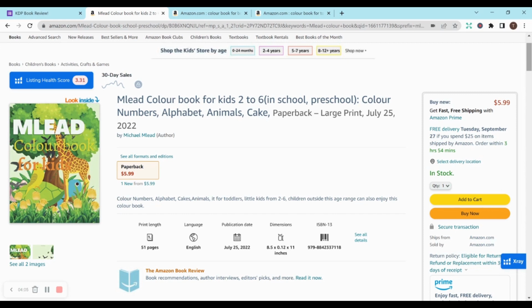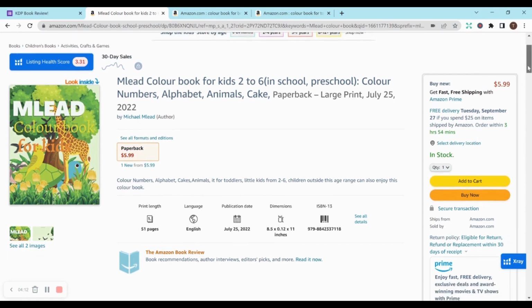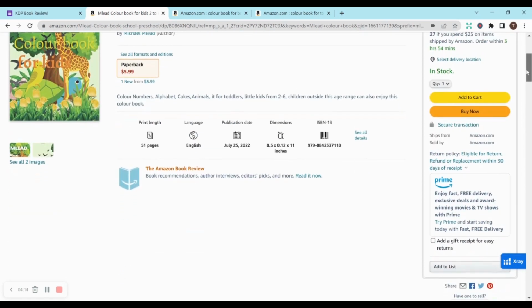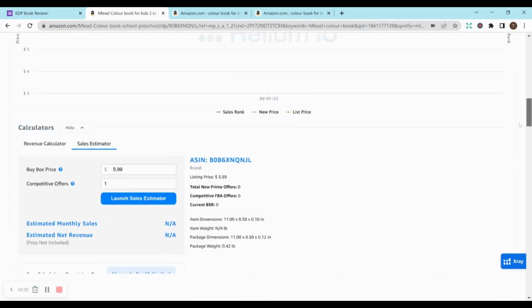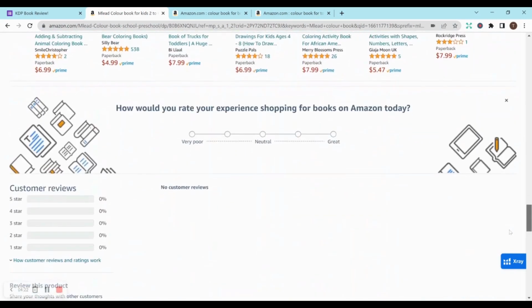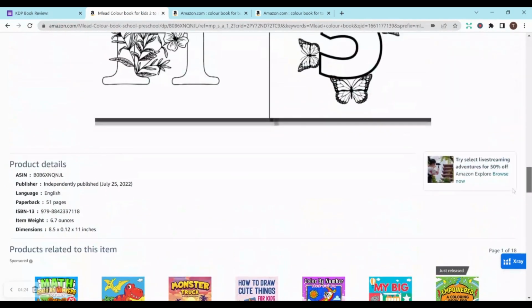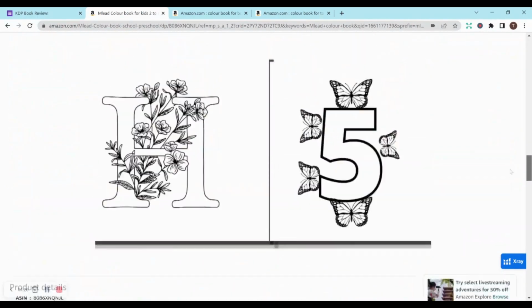So I recommend hiring somebody who can help you translate it in a way that can really help you sell the book. But I'm glad that you do have a description and you're giving people an idea of what's inside your book. It's 51 pages, 8.5 by 11. I think that's fine. I just want to scroll down. You don't currently have a BSR, so I don't think it's sold yet, but that's okay.